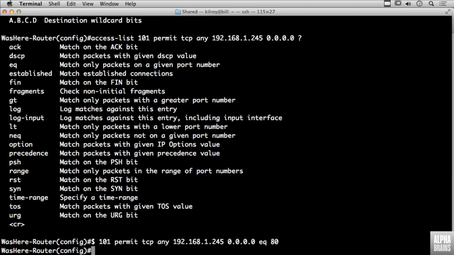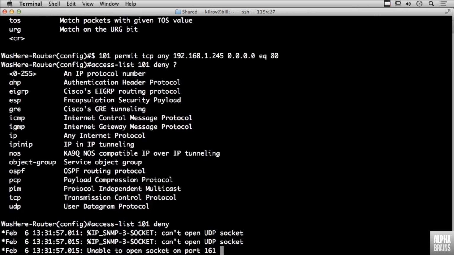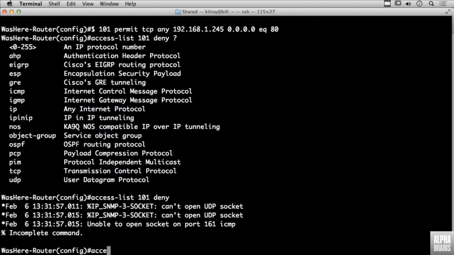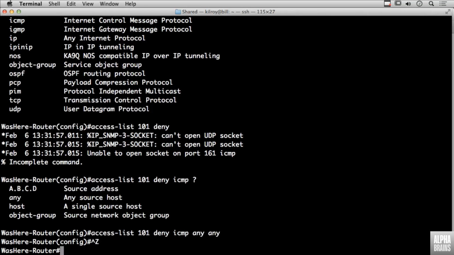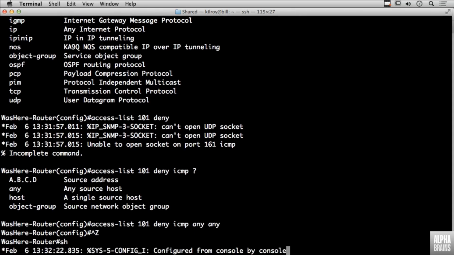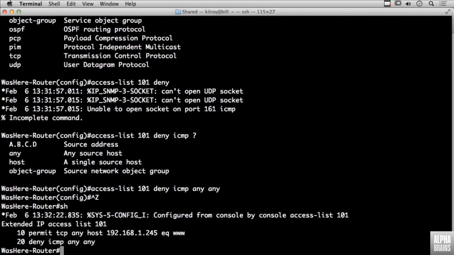I could also do something like access list 101 deny. And now I could deny, for example, ICMP. Access list 101 deny ICMP any. And I can save that. And now I could do show access list 101. And here are my two access list entries.